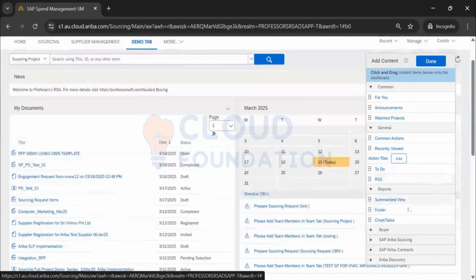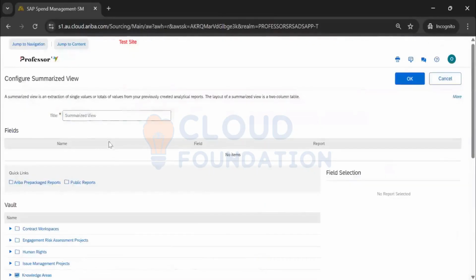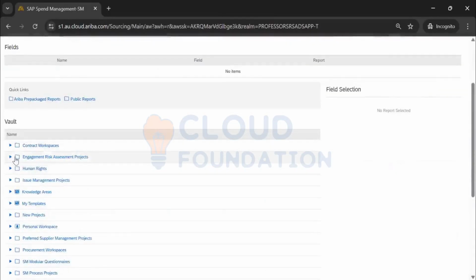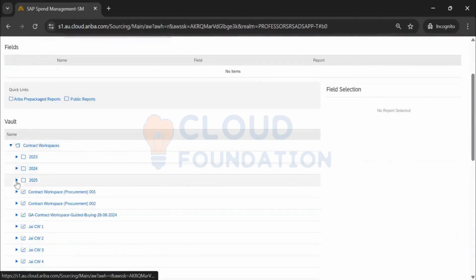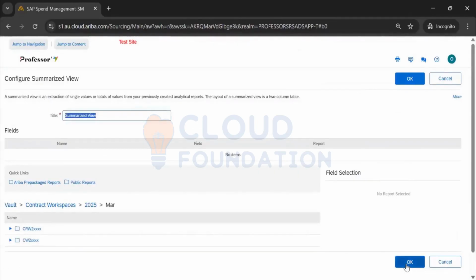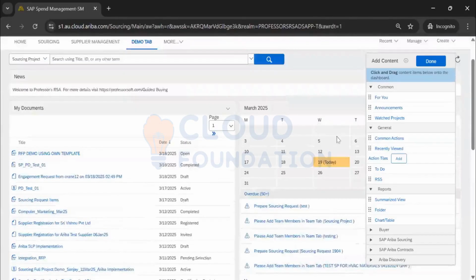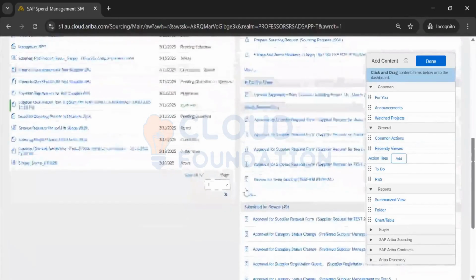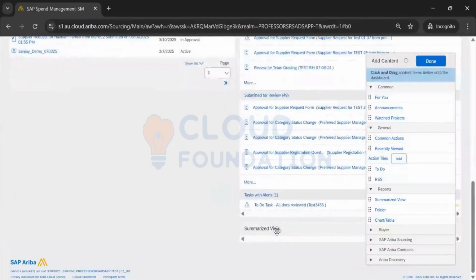When I select reports, I want to select summarized view. Then the system will take you to which report you want to select. So then I might be selecting some contract workspace 2025, March, this data I want to have. Okay, then when I click OK, this data will be shown to me. The summarized view content data will be shown to me.